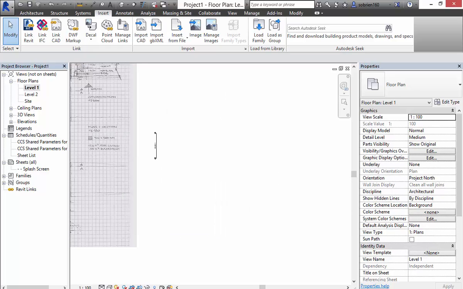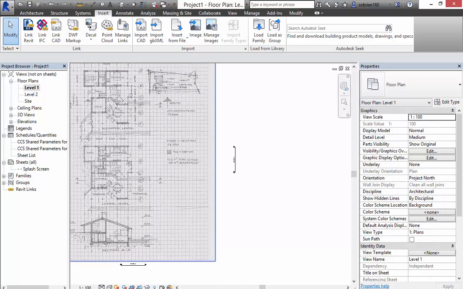Let me just look over there on the right. Okay.